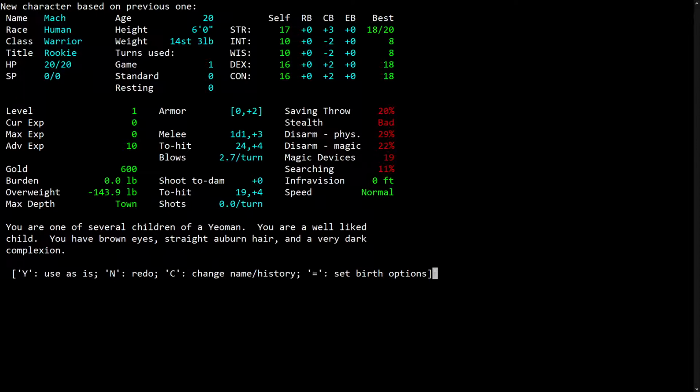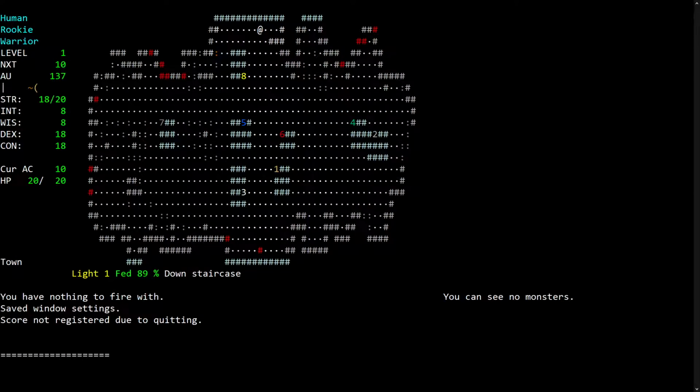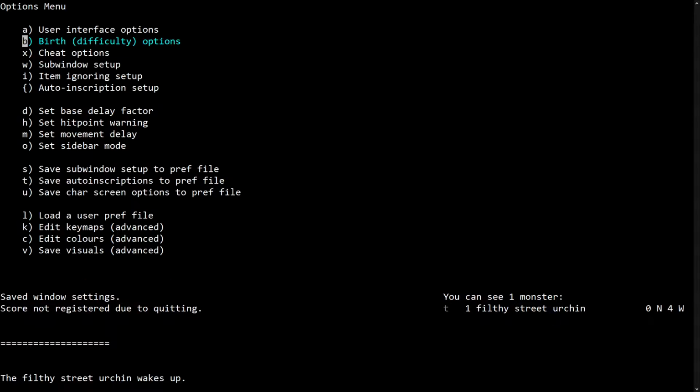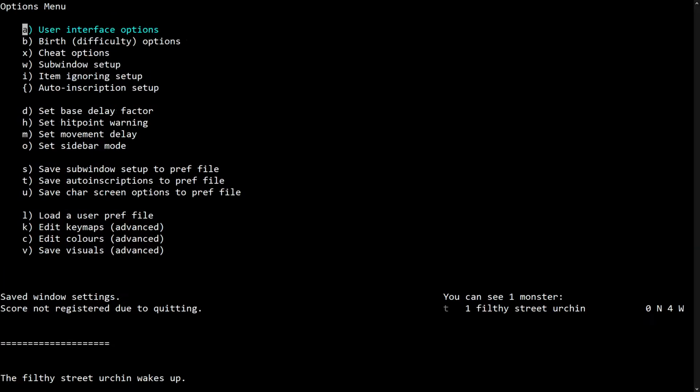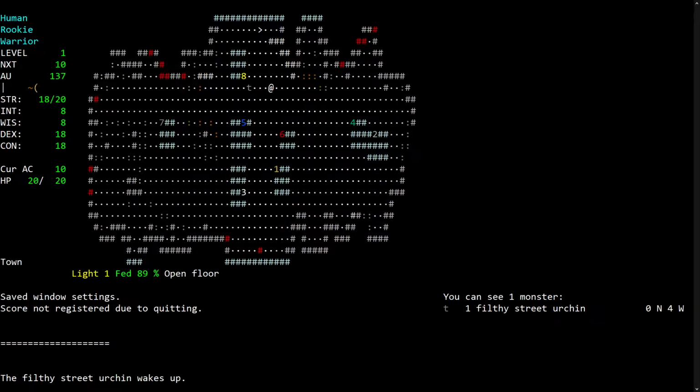Likewise, if you go back into options with equals, under user interface options, there's S to save at the bottom, noted there again. So I can finish setting my options here. I want to turn off mouse clicks because actually mouse support is working here.